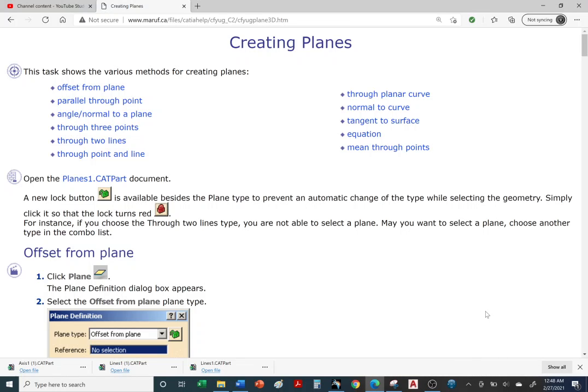Welcome back. Today we're going to be covering how to create planes in CATIA. Alright, Cat 37, so let's get started.